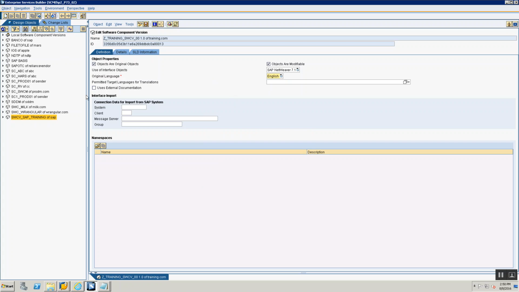So what happens? You imported the software component from the SLD. The first thing that the Enterprise Service Repository asks is, please provide the language. I've selected the language as English. And once I do that, now I can go ahead and hit save. Make sure you press the save button. So here you go. You can press the save button.